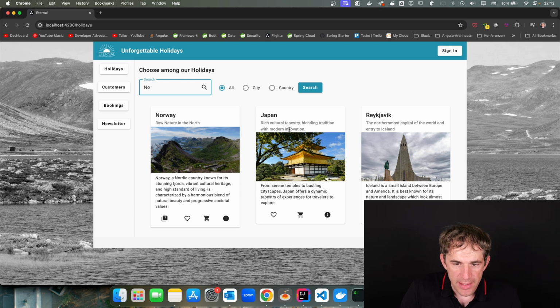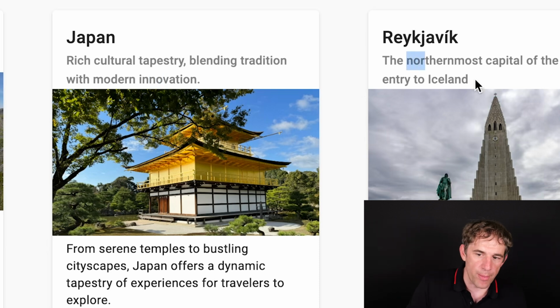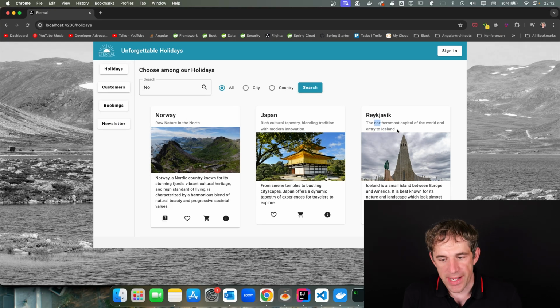Well, we have here innovation. This kind of teaser text is also included in the search. So northernmost and innovation also match this query. That's why they show up here.